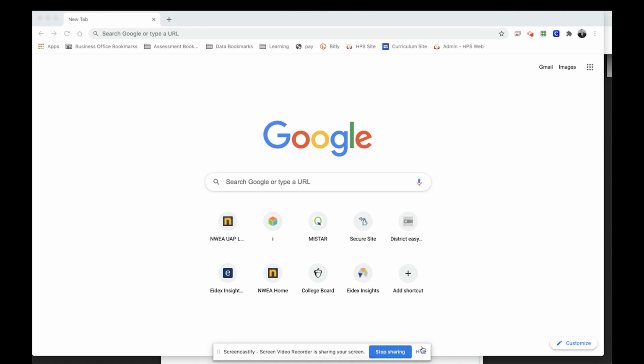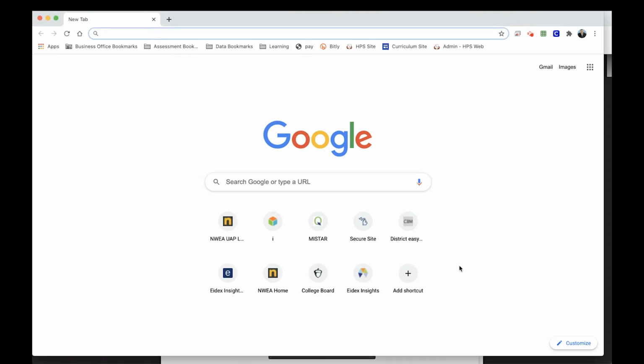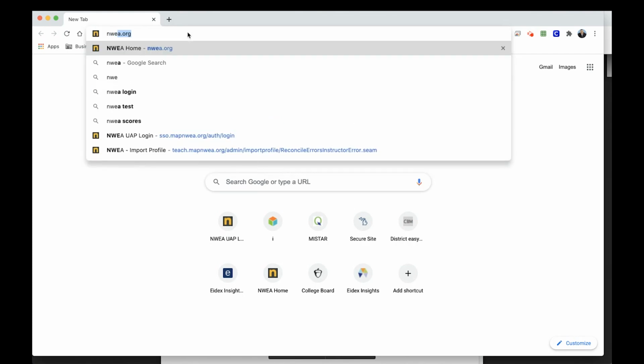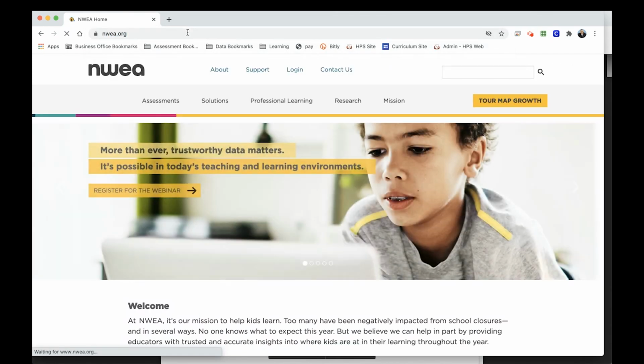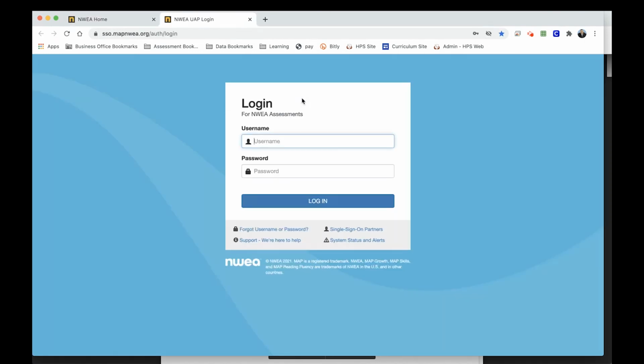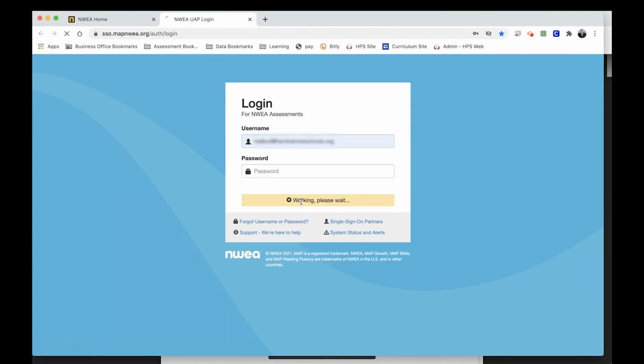Hello. Today we will be going over how to easily set up a testing session in NWEA. To begin, we'll go to nwea.org. And then we'll go to Login, Map Growth. From here, you'll enter your username, which is your HPS email address, and your password. Then click Login.